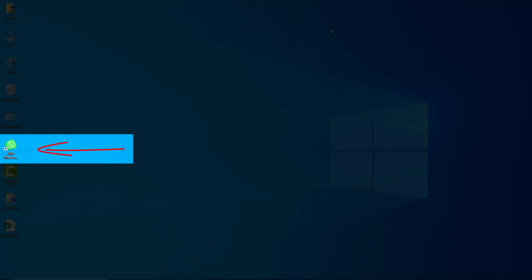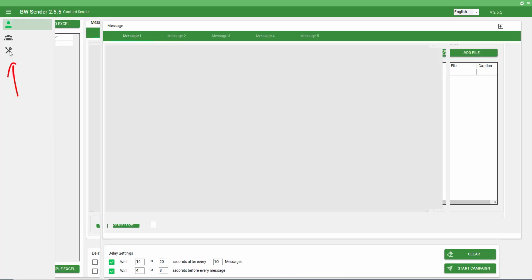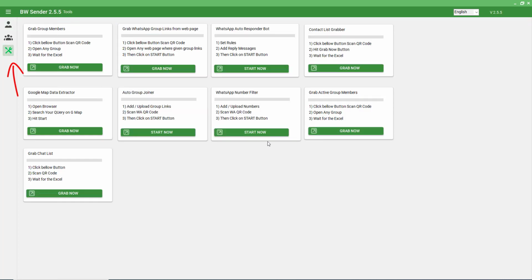In this video, we are going to learn about the WhatsApp number filter by using the bulk WhatsApp sender software. First, we open the bulk WhatsApp sender software and next go to the tools menu. WhatsApp number filter. We use this tool to verify whether a mobile number contains a WhatsApp account or not. Let us see the process.